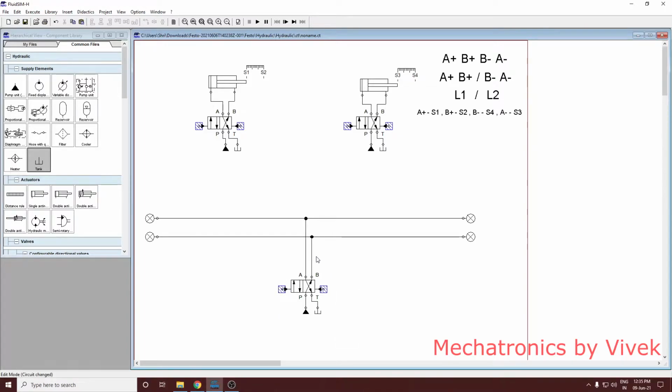Then you will also need one more 4x2 valve, which is known as the cascade valve. Generally the rule is number of pistons minus 1 is the quantity of cascade valves to be used. Here, since there are two cylinders, we are using one cascade valve. What is the function of this cascade valve? This cascade valve allows you to switch the power from one line to another line, from L1 to L2 or from L2 to L1.